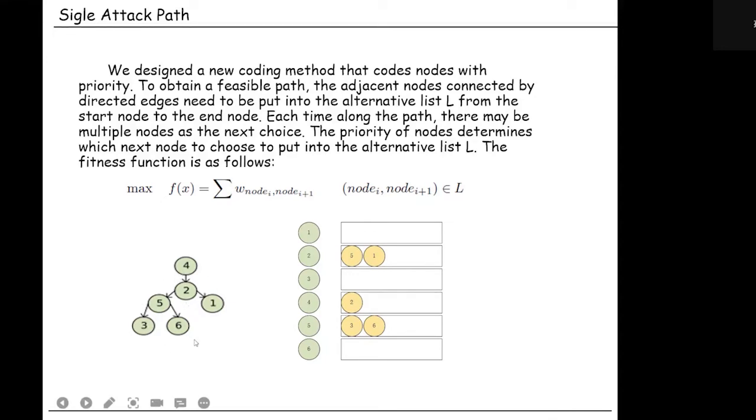For this directed spanning tree, if we want to find a path from node 4 to node 6, node 4 has one choice, node 2, and the other choice is impossible. Then node 5 has two choices, 6 and 3.